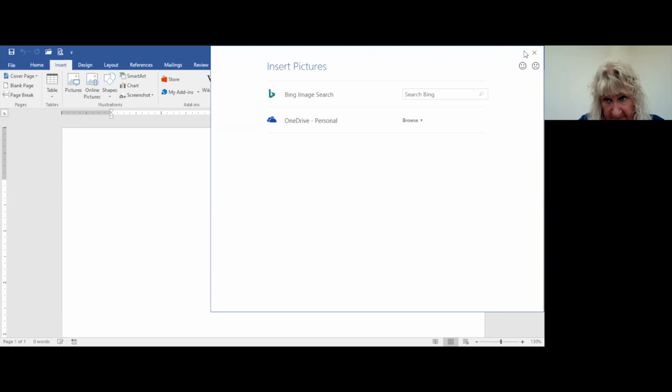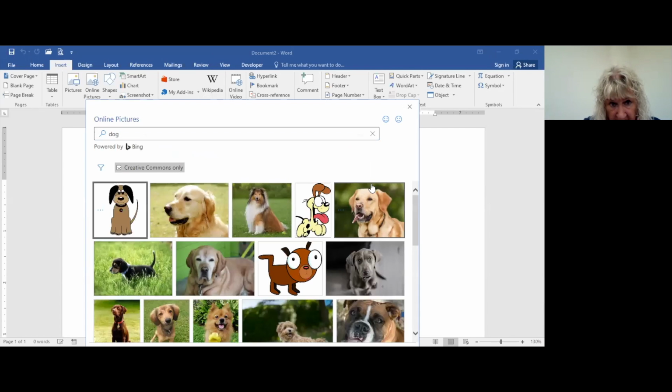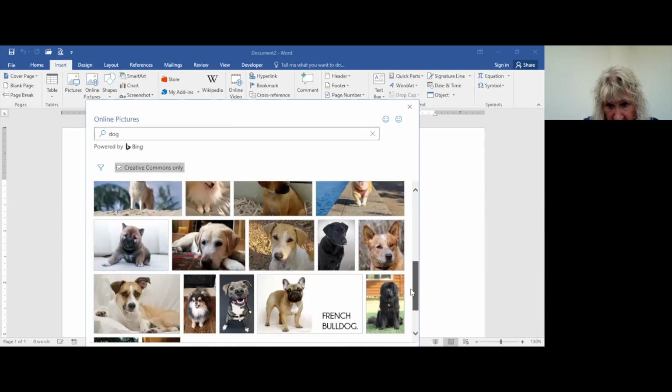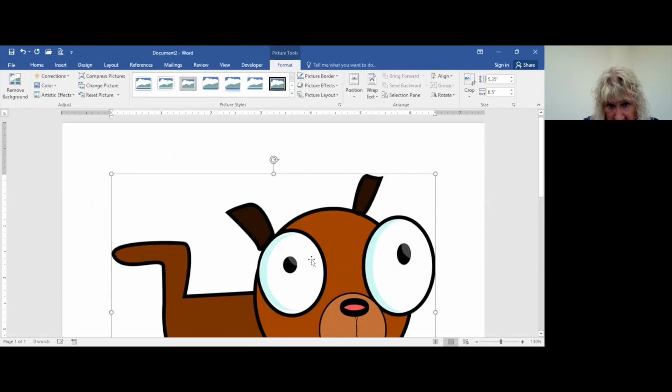And it brings up this Bing for me. So now I can search Bing. So maybe I want a picture of a dog. Let me hit enter. And it brings me up all these different pictures of dogs. So this one here looks kind of goofy, so I'm going to select that one. Double click it. And there's my dog.